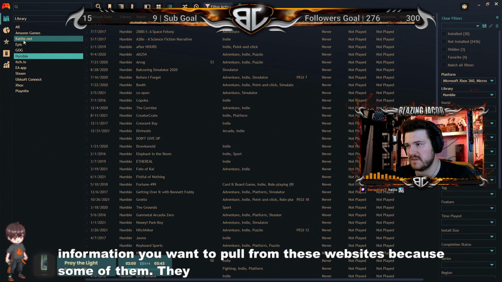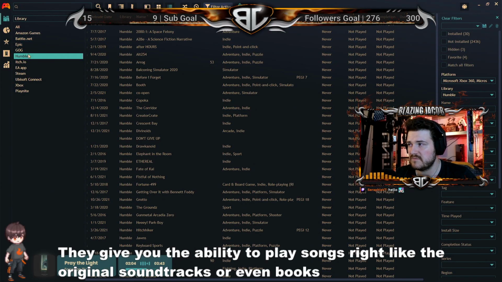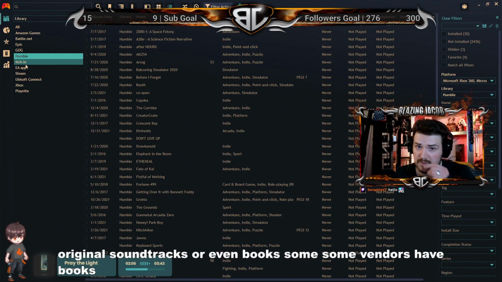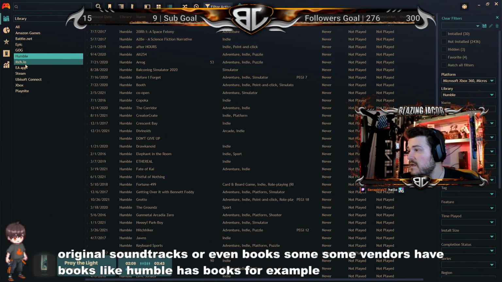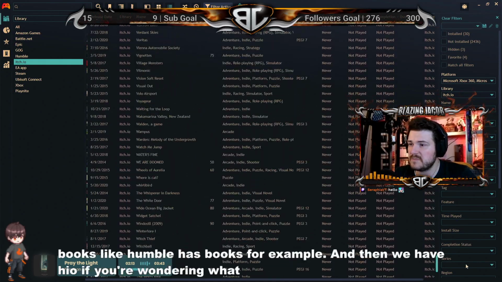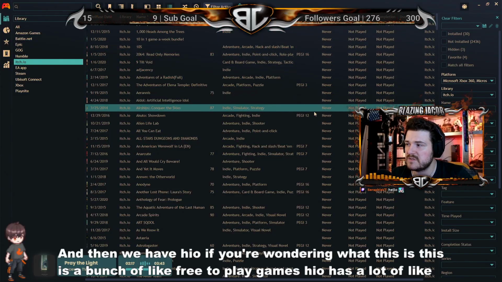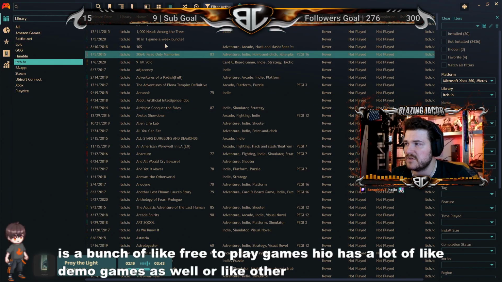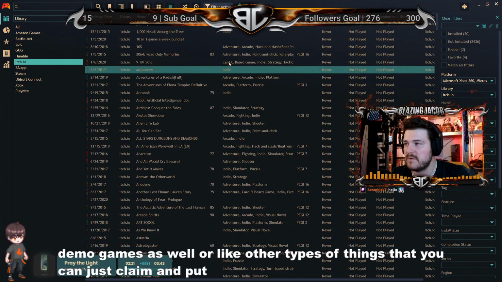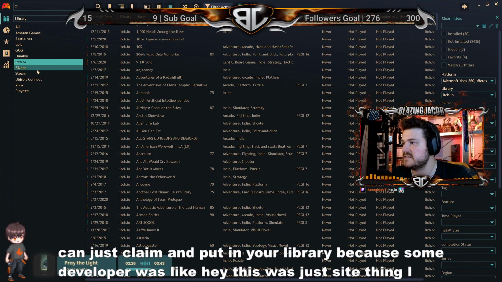because some of them give you the ability to play songs, right? Like the original soundtracks, or even books. Some vendors have books, like Humble has books, for example. And then we have itch.io. If you're wondering what this is, it's a bunch of free to play games. Itch.io has a lot of demo games as well, or other types of things that you can just claim and put in your library because some developer was like, hey, this was just a side thing. I enjoyed making this. Here you go.